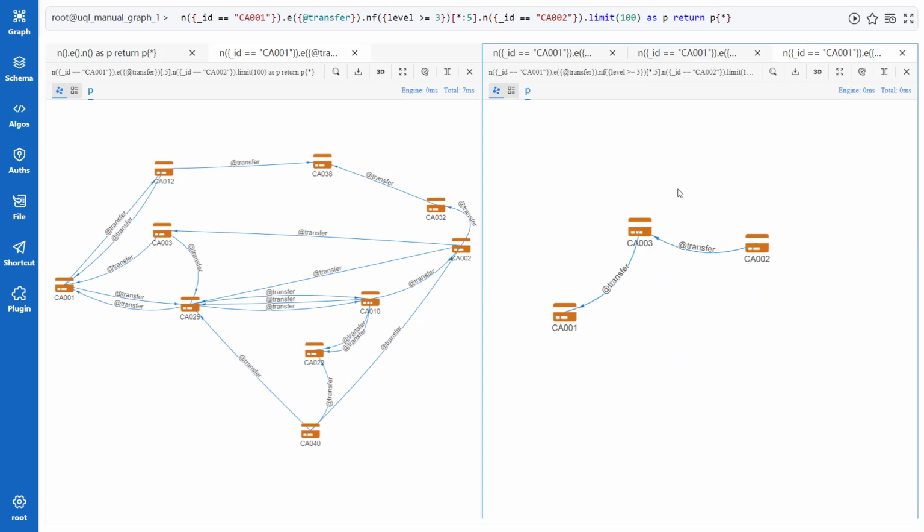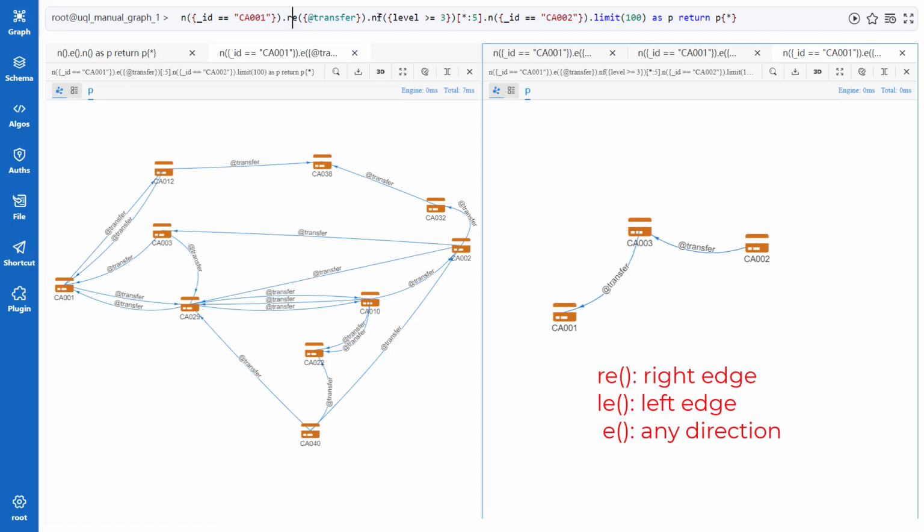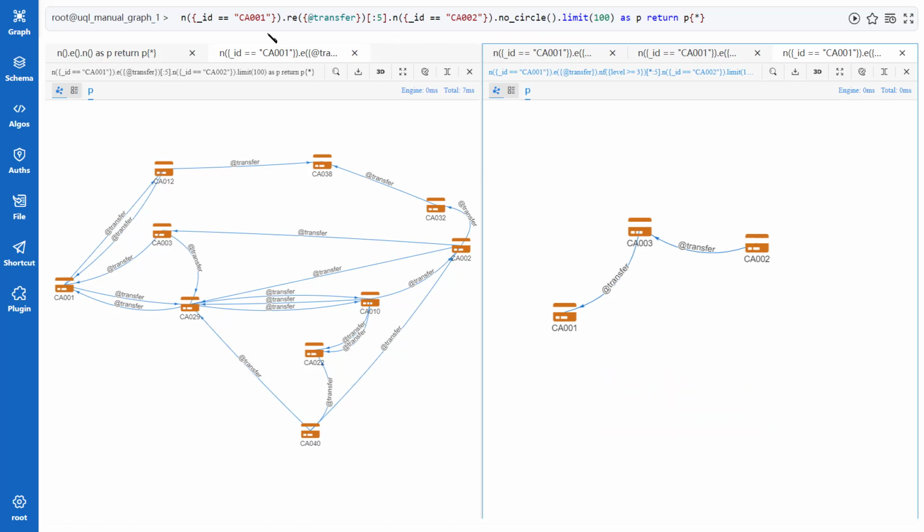Direction of edge is also filterable. Use RE to denote right edge and use LE to denote left edge. This template specifies that the money is transferred from card 001 to card 002 and abandons those transaction paths with circles.